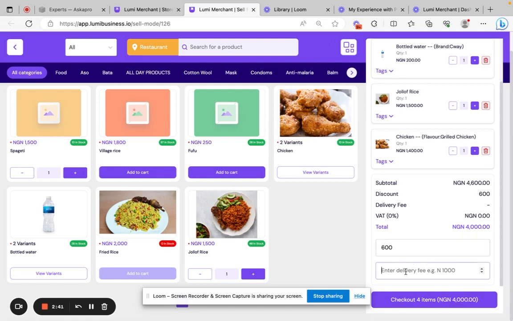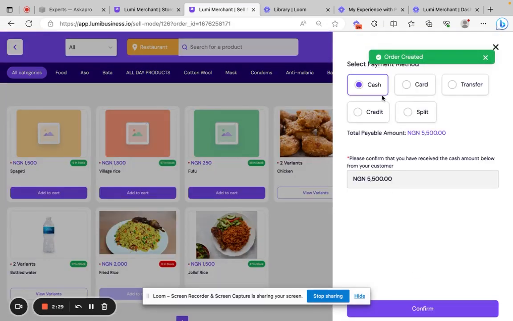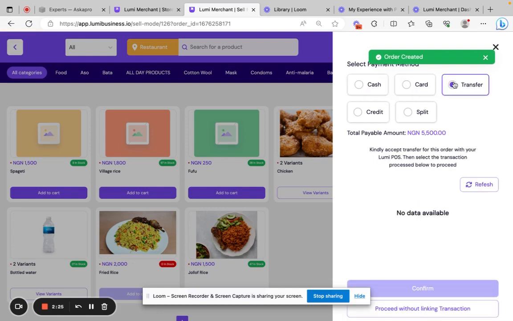Then, if I'm delivering the item to my customer, and they are paying me for the delivery, I can also capture the delivery fee of 1,500. You can see that I've captured that now. And I click on checkout. Right. And when you click on checkout, you can either sell this item as cash, card, or transfer.